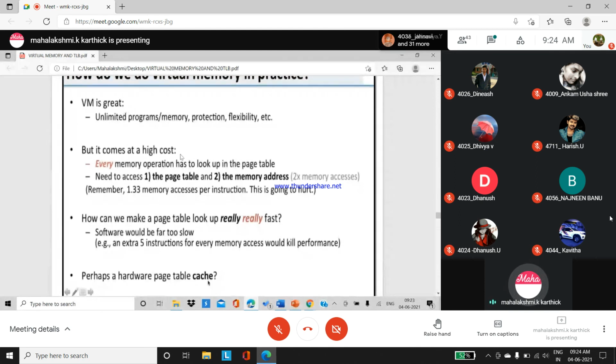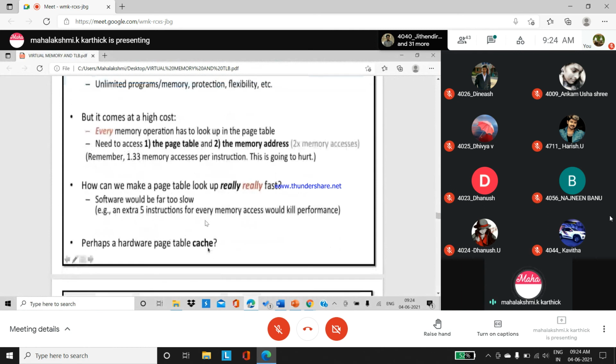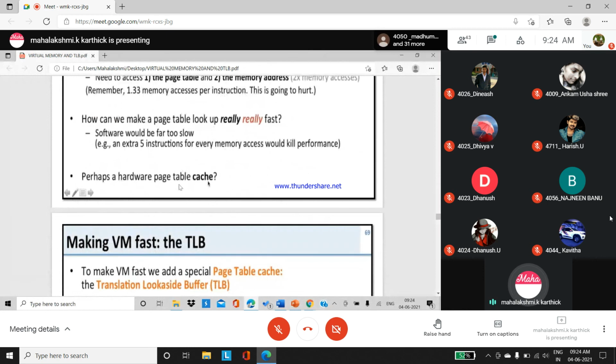Every memory operation has to look up in this page table, so we need to access the page table and memory address. The technique should be used in such a way that there is no problem for the processor to run. How can we make a page table lookup really fast? Software would be far too slow, as an extra 5 instructions for every memory access would kill performance. Accordingly, we have to frame the page table. A hardware page table cache supporting the page table has to be designed, so that the processor can get the data quicker.